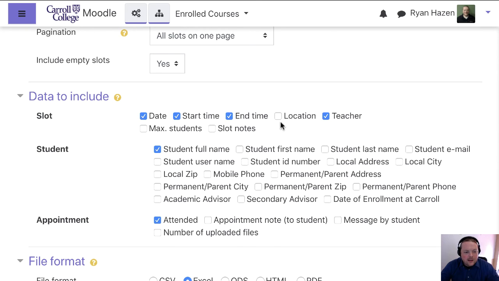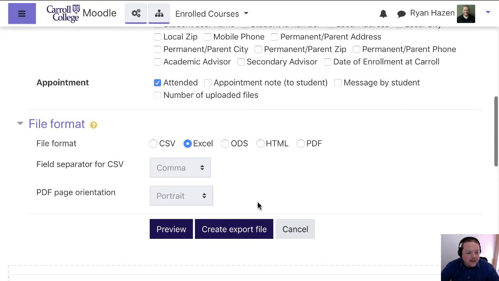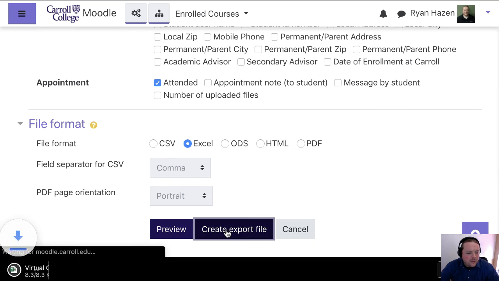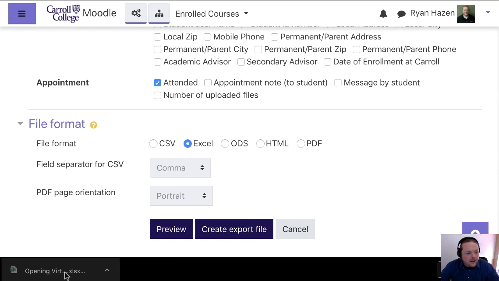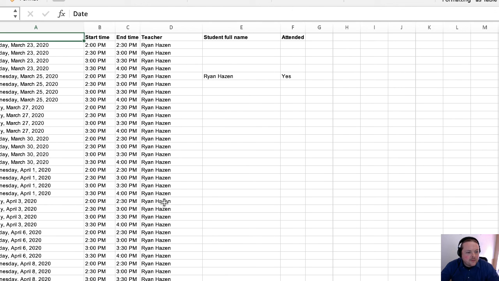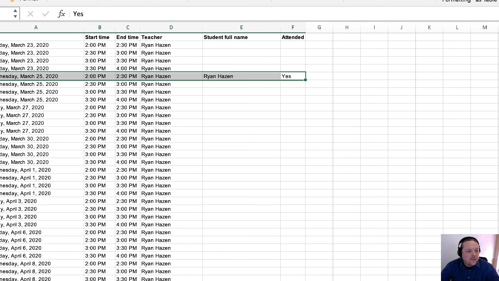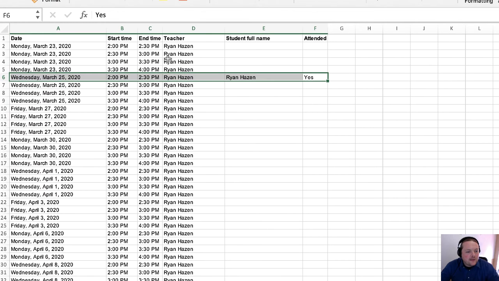Here you can see the date. By default, it's showing the teacher, when the appointment happened, the end time, the start time, the student name, and whether or not they attended. I'm going to go ahead and open this up and see if I get some information about myself. So you can see right here that I booked that appointment and I marked myself as attended.